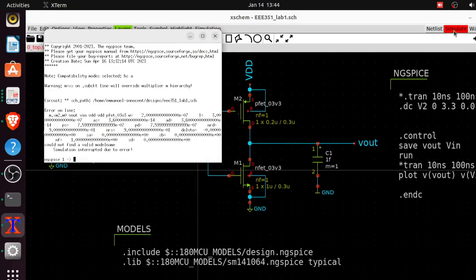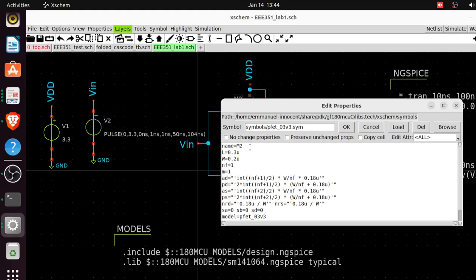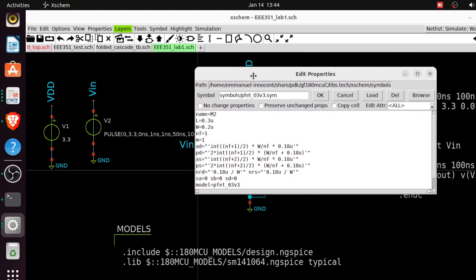So let's plot. Oh, there's an issue somewhere. Did I change something else? Let me check what I changed. Oh, I know. There's no matching model for this sizing I've done. I think that's the issue. Okay, let me just try 0.5.